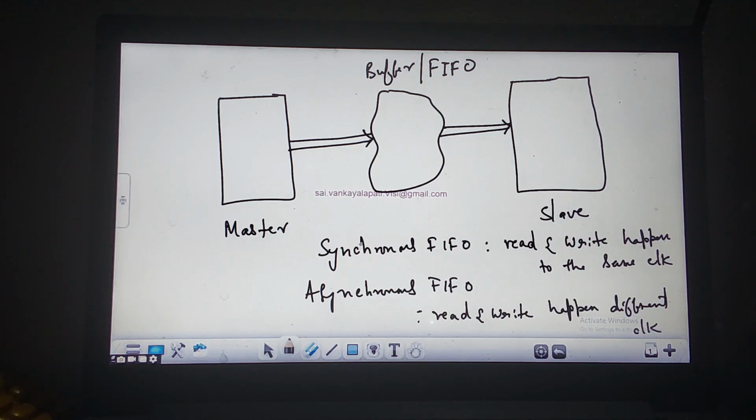Again, what are the approaches to designing the buffer? One way to reduce the loss of data is to go with handshaking. But the handshaking problem is that different components work with different frequencies, so again a data loss issue will happen. To avoid that, we are going with a buffer.